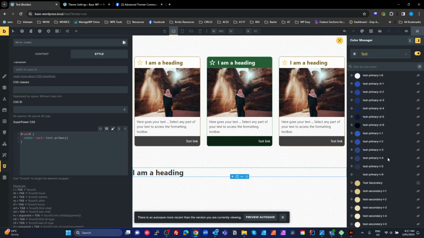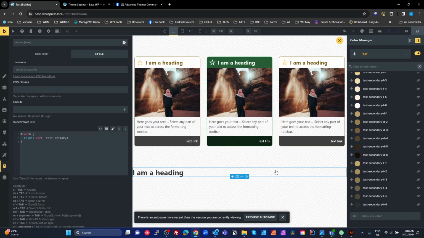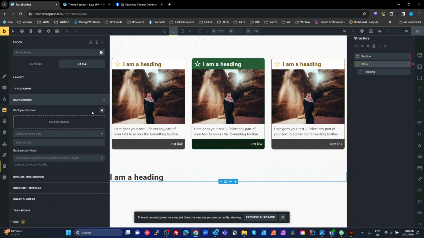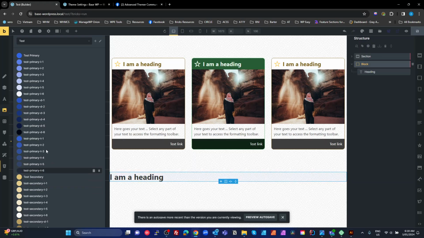Now, very, very quickly, we've got primary colors, secondary colors with a whole bunch of variations, and they're ready to use. So I can go into this block here, go into my background, and change that. My test palette, there they are. I can view it by list. There's all our colors there. All right, so I'm going to pick test secondary.